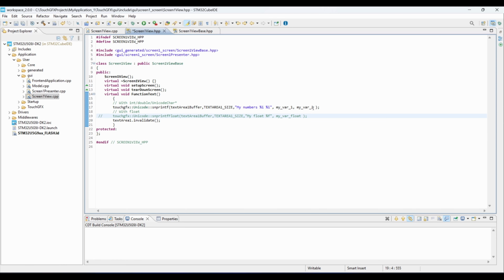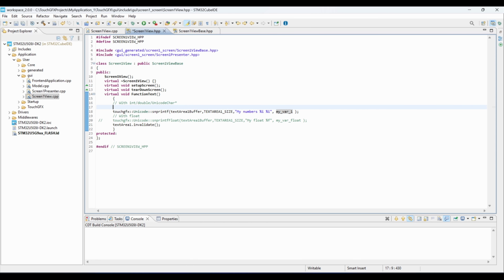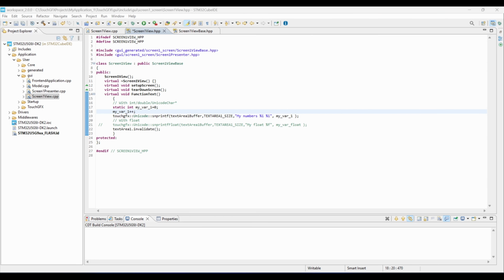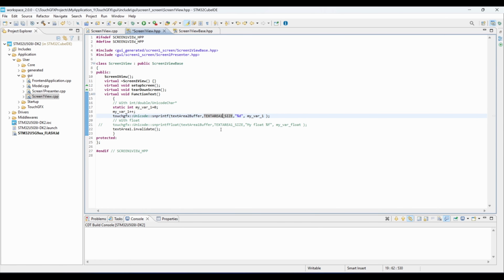I only want to show numbers, so I'll delete the second variable from the example. I will define a variable to count, then I will increase it by 1. Update the function to use your specific widget buffer. Since I named my widget text area 2, TouchGFX automatically generates a buffer called text area 2 buffer.